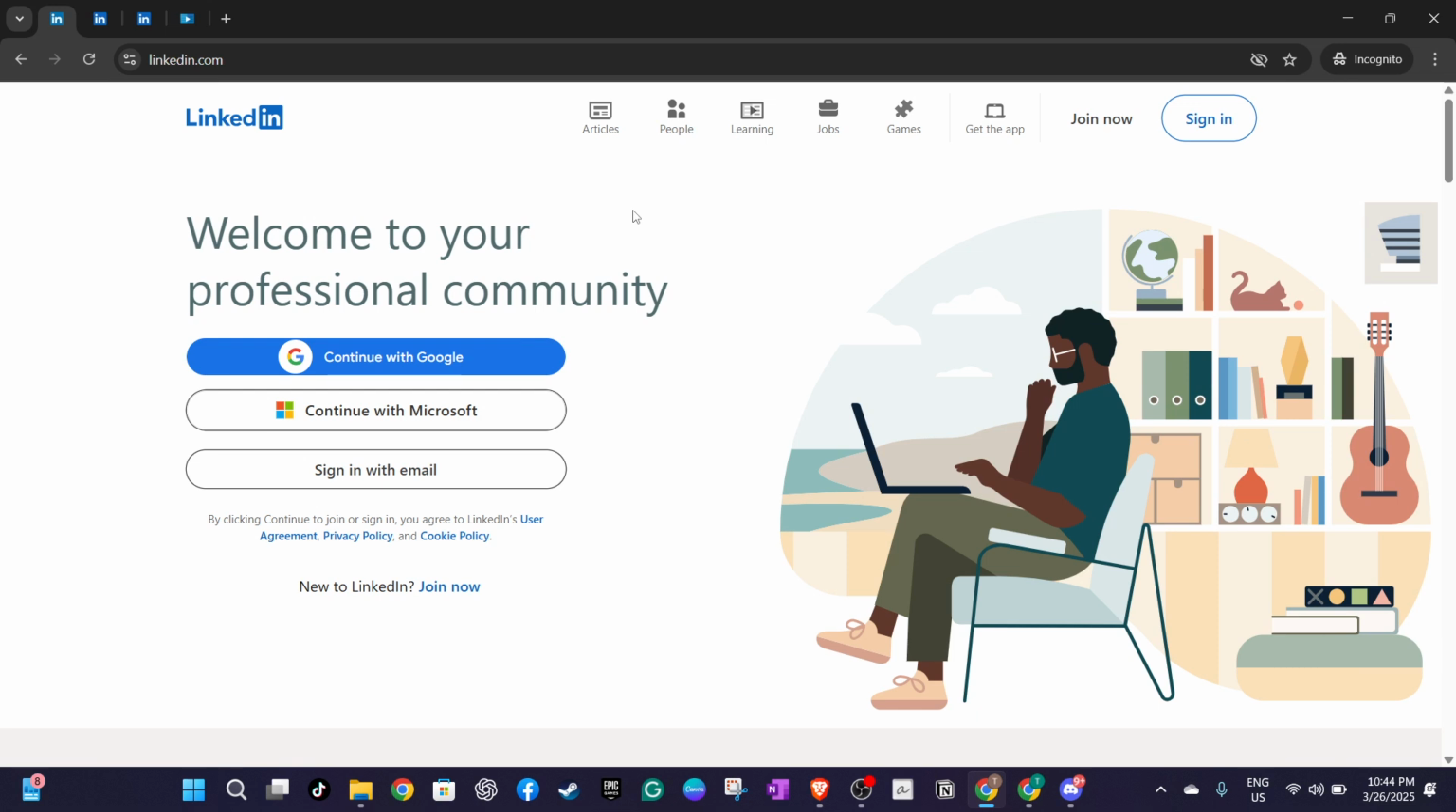First, open up your preferred web browser and head over to LinkedIn by typing linkedin.com into the address bar. Once you're on the site, you'll need to log in. You can do this using your Google or Microsoft account, or by entering your email address and password. Now, if you've enabled two-factor authentication, LinkedIn might prompt you to verify your account by entering a code sent to your phone number. This is just an extra security measure to ensure your account stays safe.